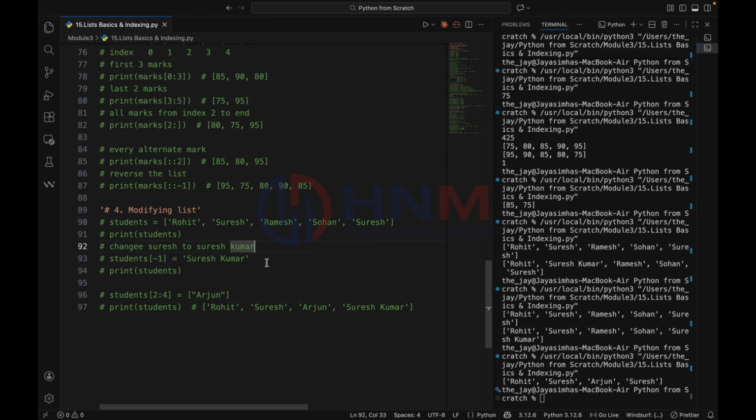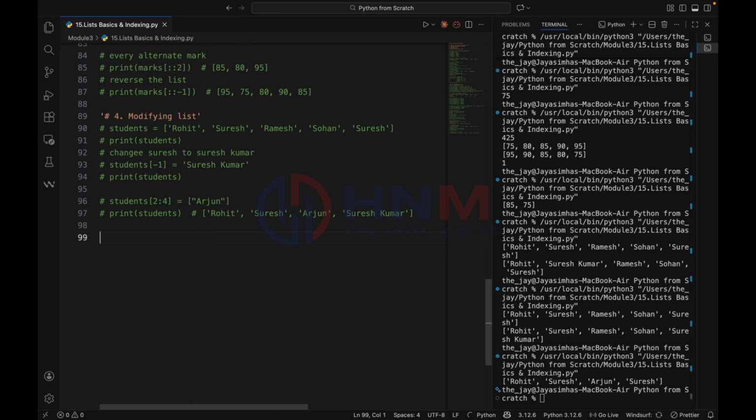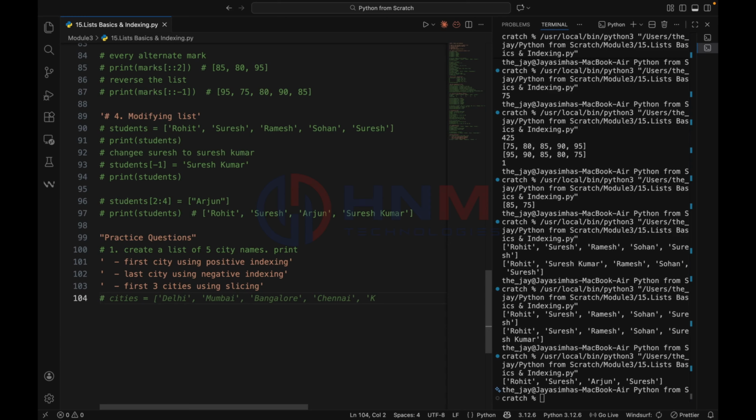So now we have some practice questions. Learning is not just about knowing, so you need to practice with your own hands. Just open your VS Code and do this. I'm going to give you a few practical questions. Question one: create a list of five city names and print the first city using positive indexing, the last using negative indexing, and also print the first three or last three cities, whatever you want, with the help of slicing.